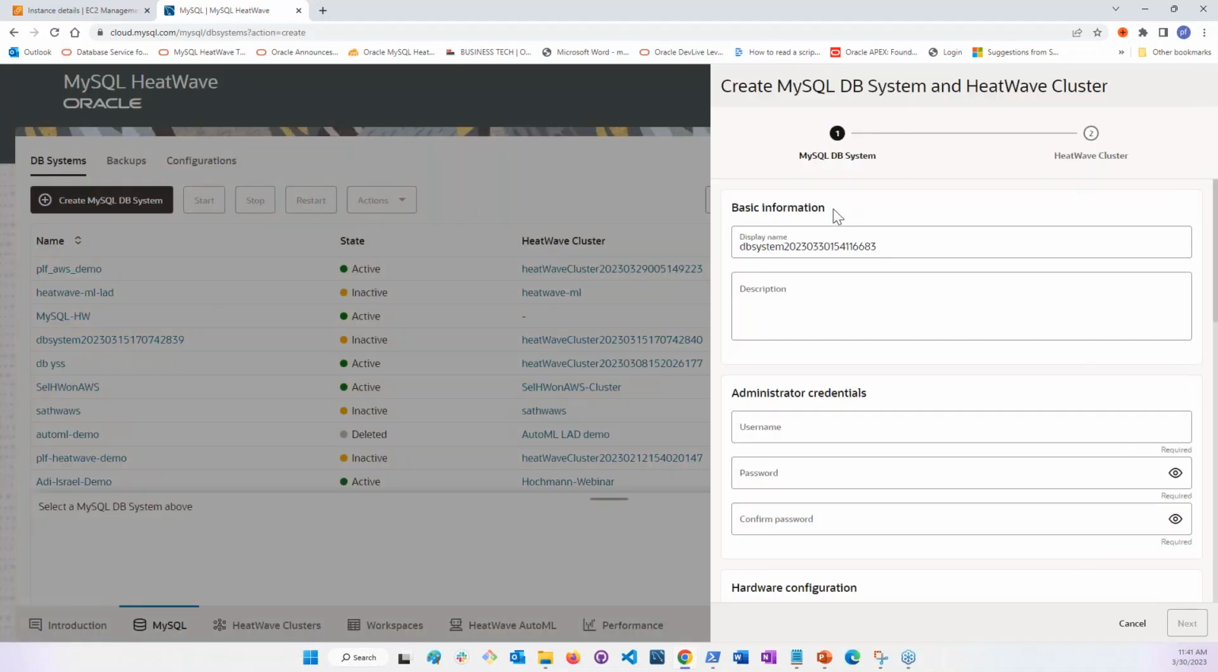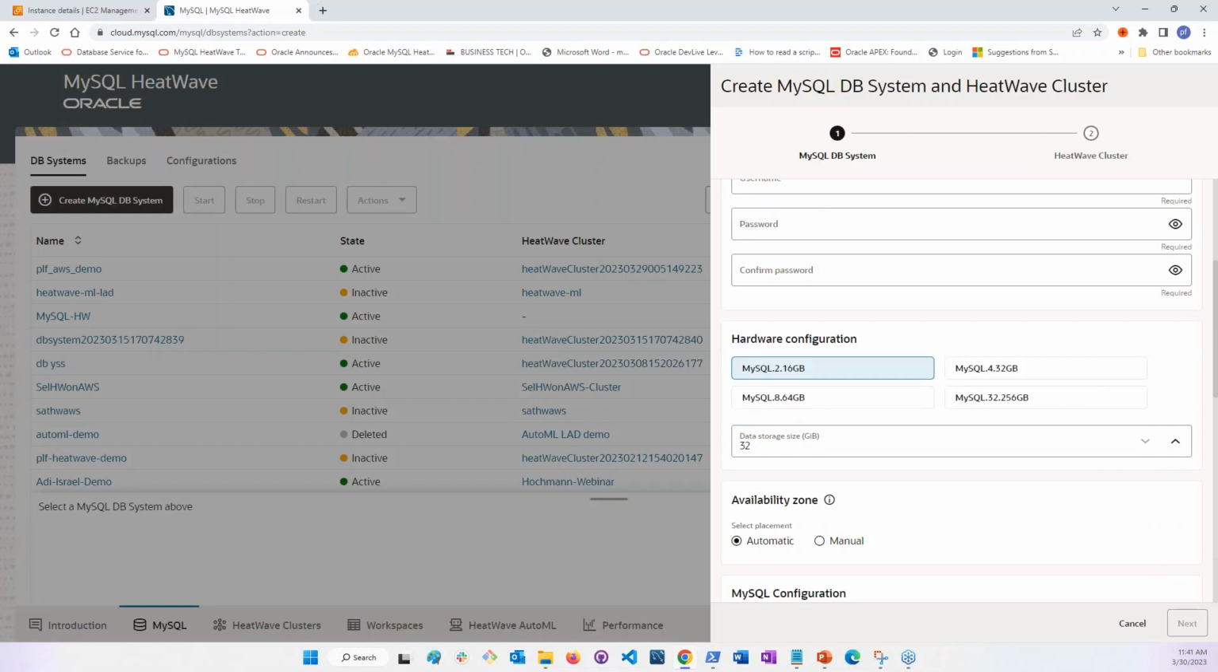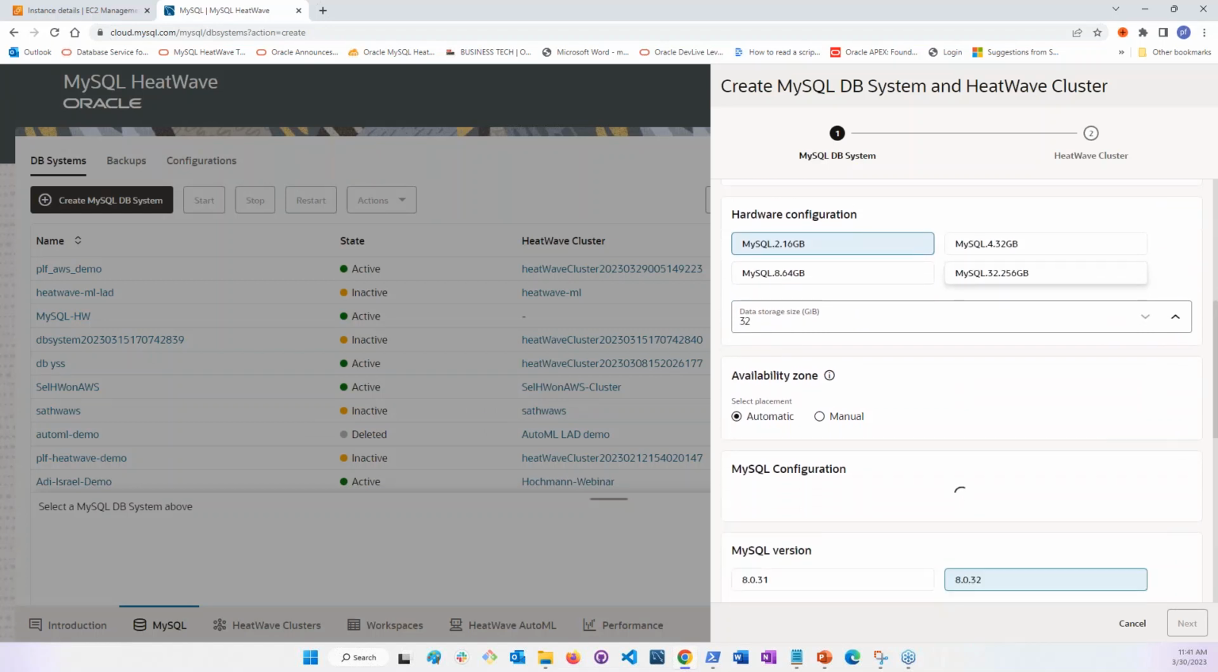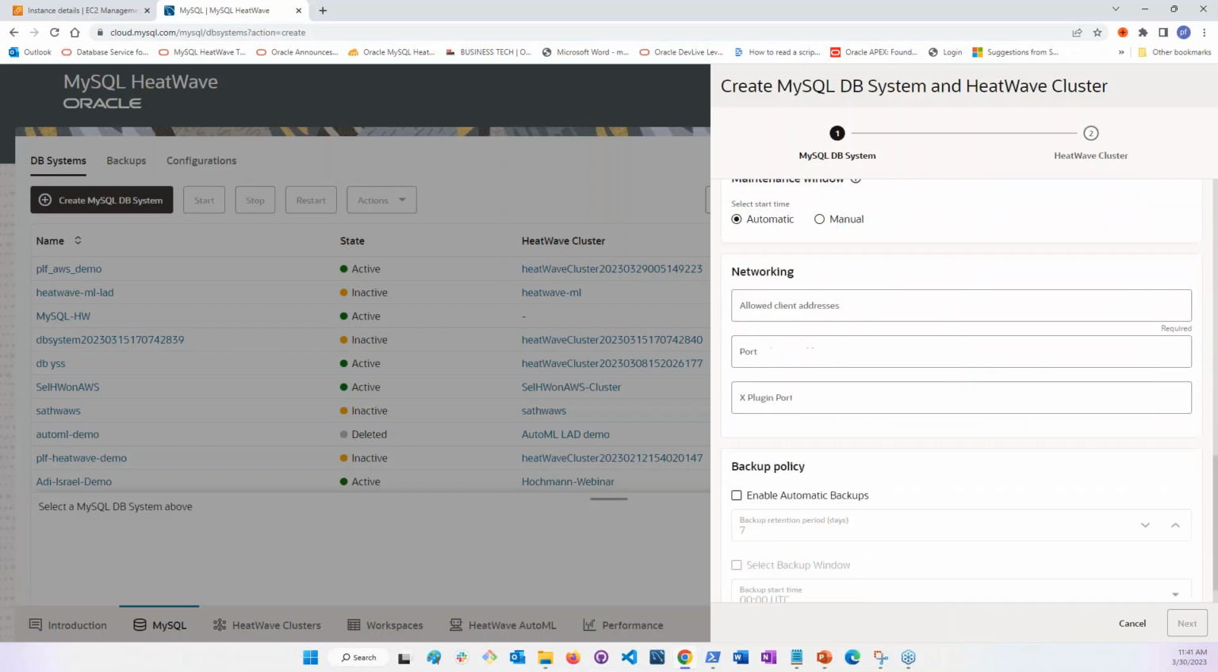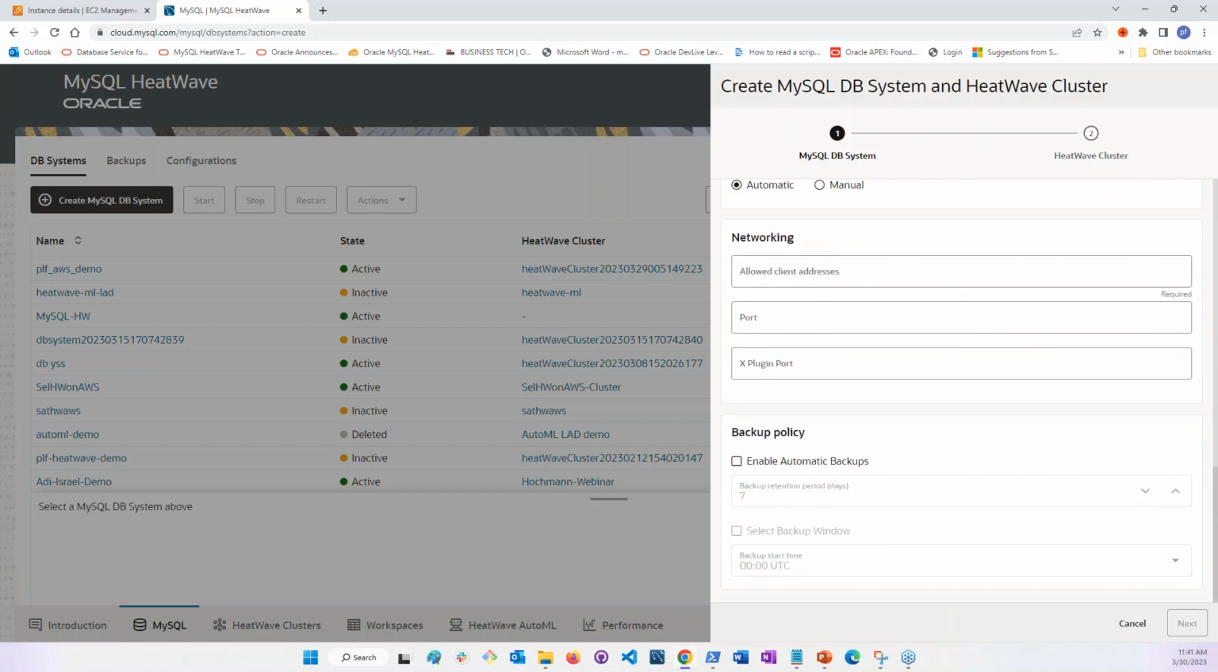To create the database, you give it the information you need, like I told you. You select which shape you want. You go ahead and set up your backup and so on. And this is also where you put in the IP address of the compute instances or the systems that will be using it. I've already created a database, so let me show you.